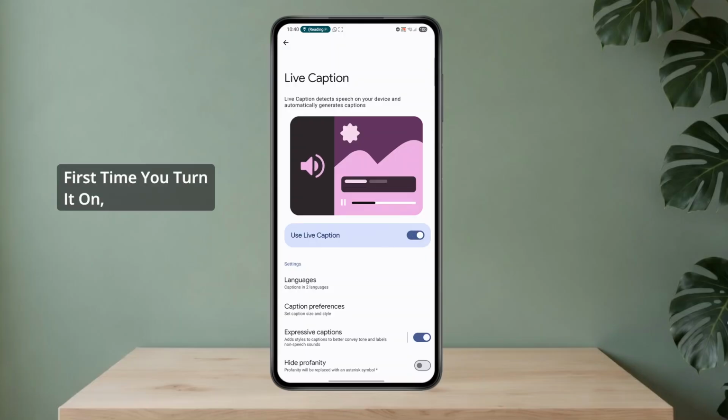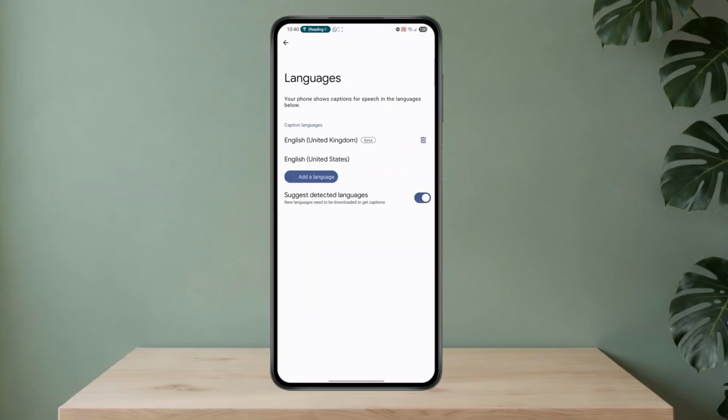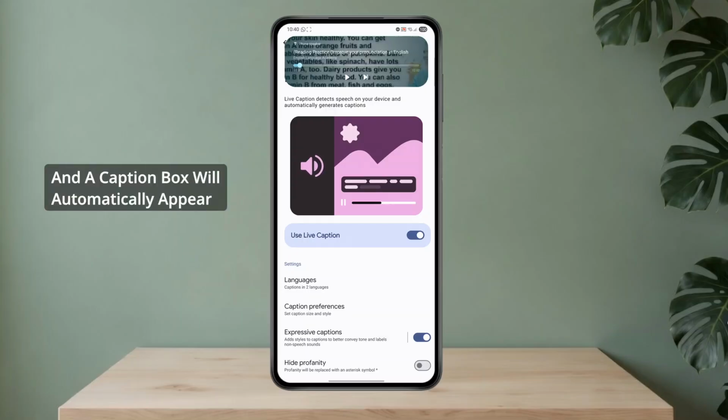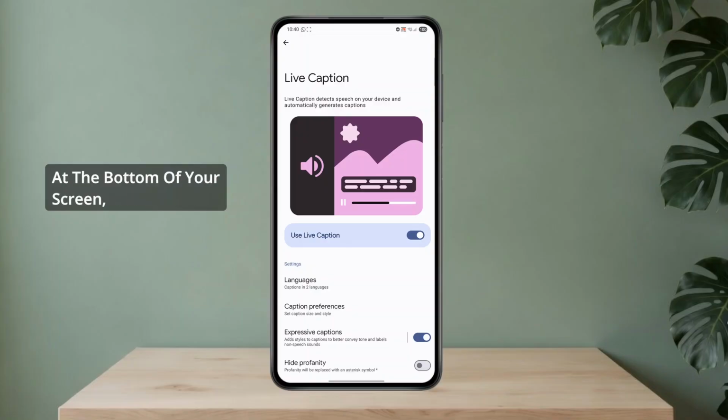Following this, the first time you turn it on, your device may prompt you to download a small language file. Tap Download to continue, and it should only take a moment. After that, once enabled, play any video or audio on your device, and a caption box will automatically appear at the bottom of your screen transcribing it in real time.